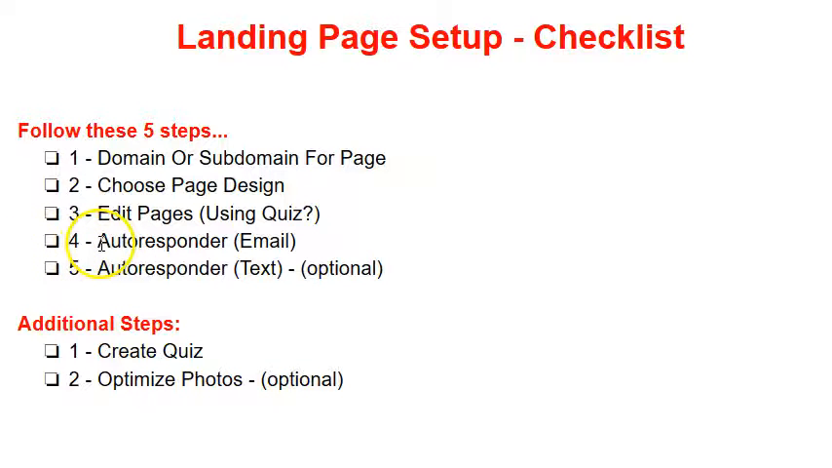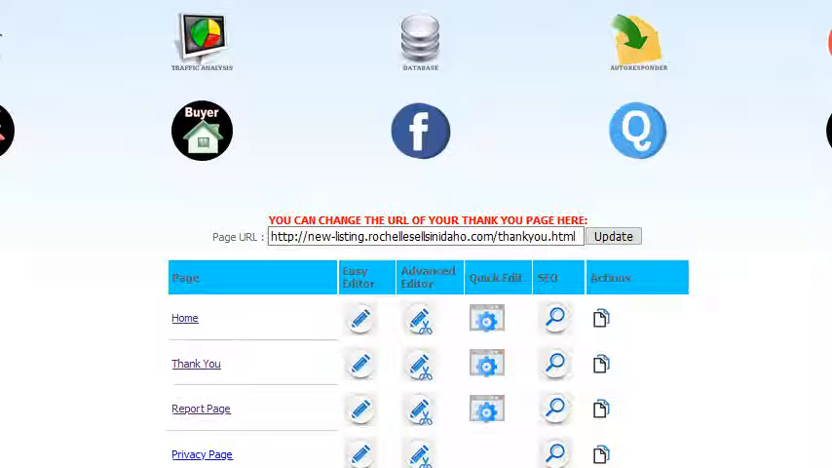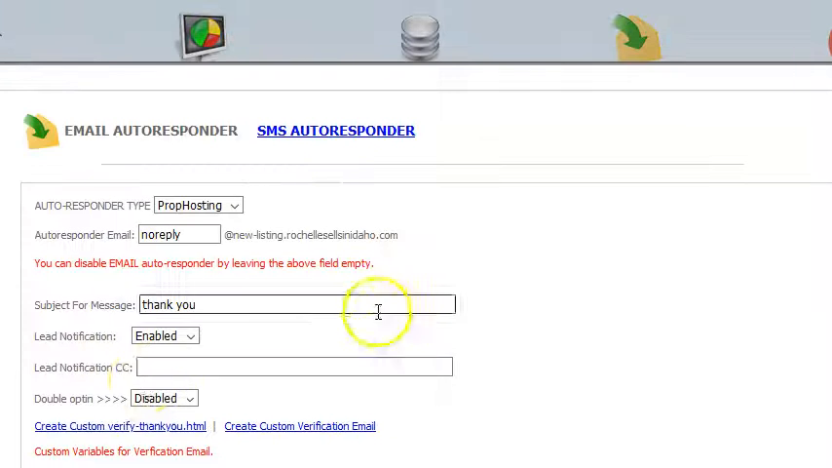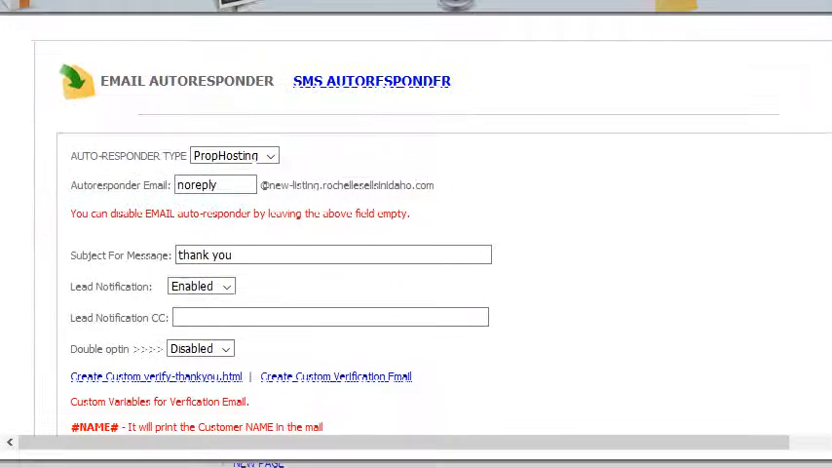I'm going to cover point 4 here, the autoresponder. I'm going to set up the instant email message and drip. We're back in the editor area, and to set up your instant message to your leads, click this icon right here, autoresponder, and you'll see this pop up right here.